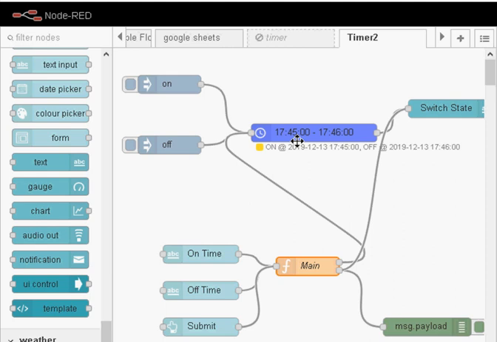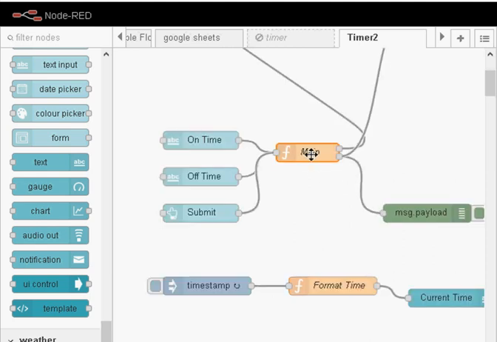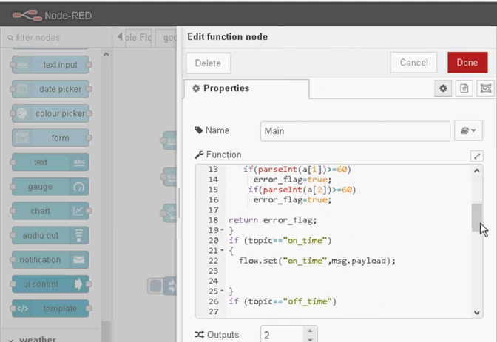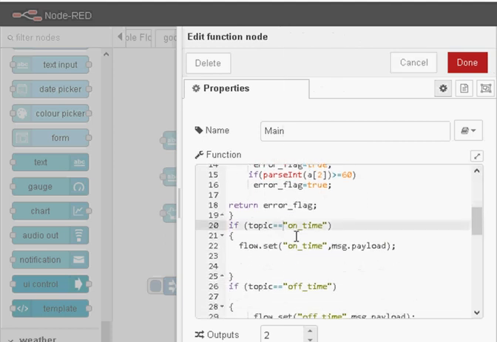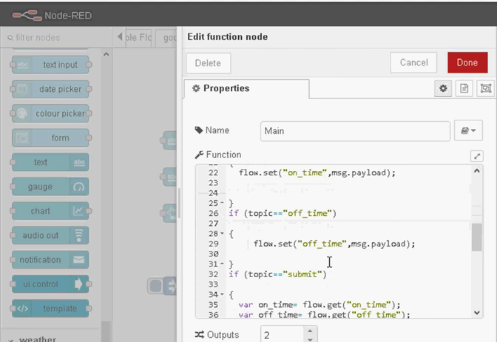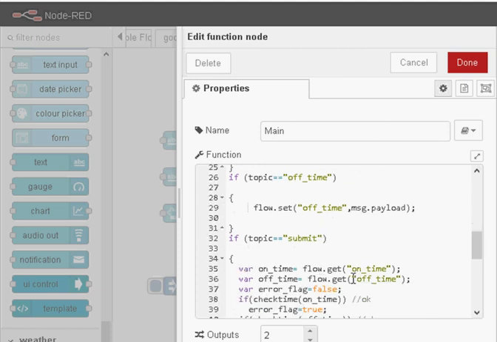There it is there. Now if I look in the main function here, you can see, if I go down there, I look for the topic. If it's on time, then I set the flow variable on time to the payload, and I do the same with the off time. And now if it's the submit topic, then we're going to submit it.